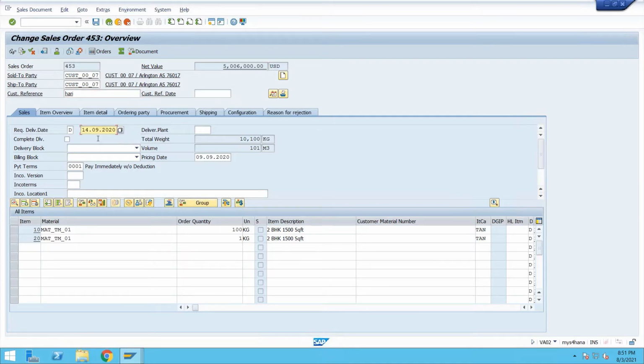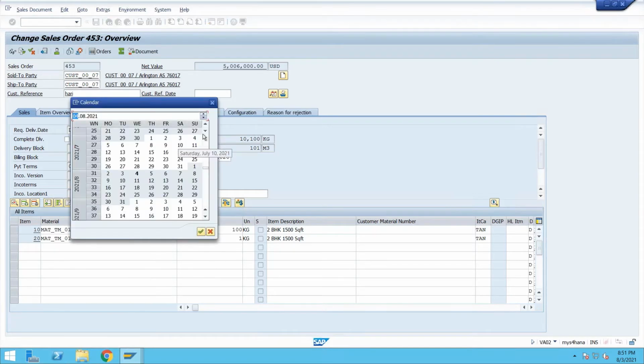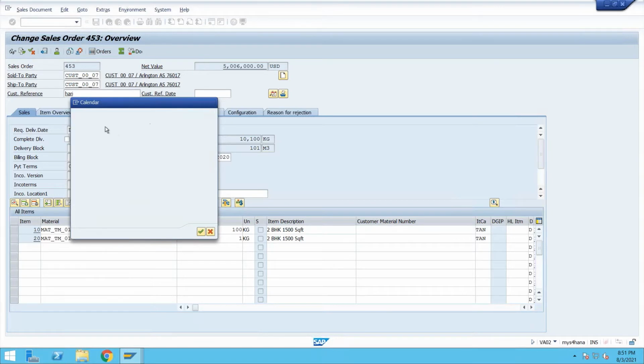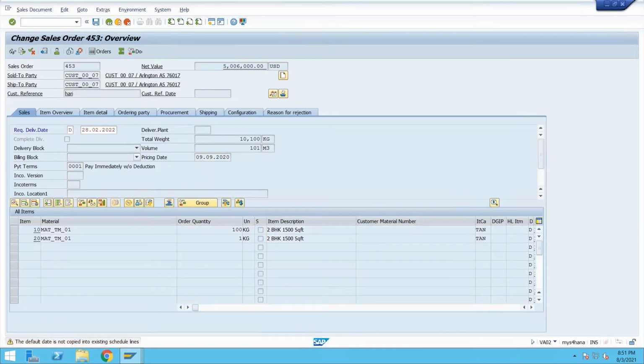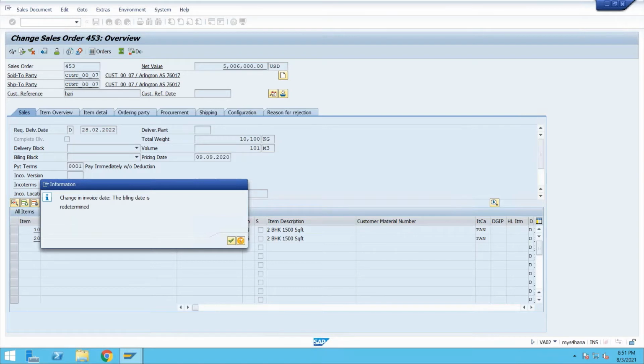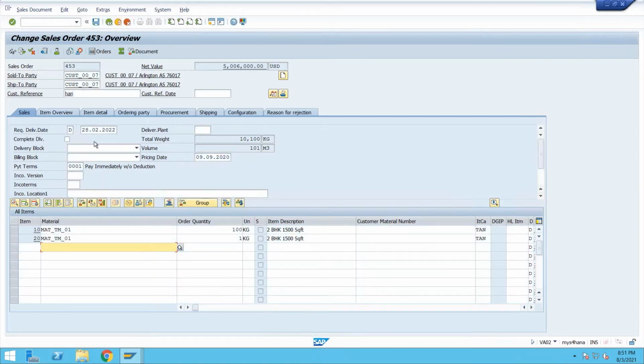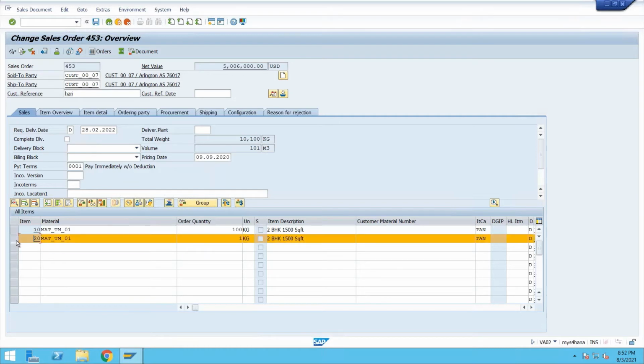The request delivery date is considered here as 14/9/2020 for the same complete sales order, but in my case it will become 28th of Feb, 2022. Okay, yeah, no problem. So here, how is it linked with my project? You go to the material here and go to this. I have added one material and the item category is 10 here.